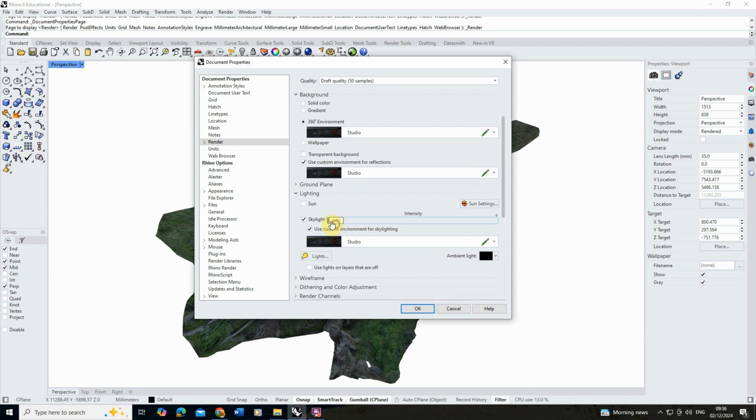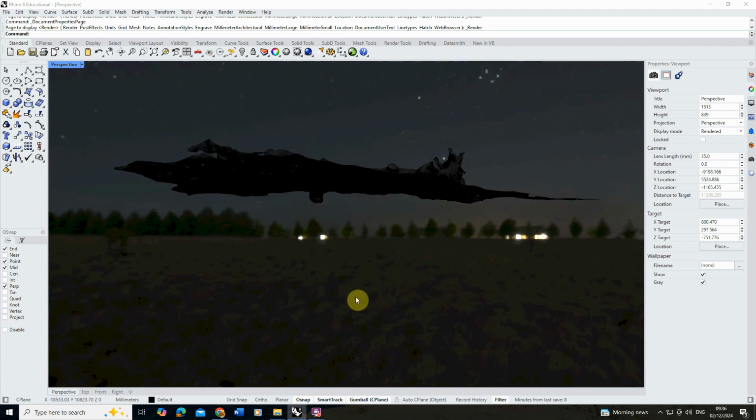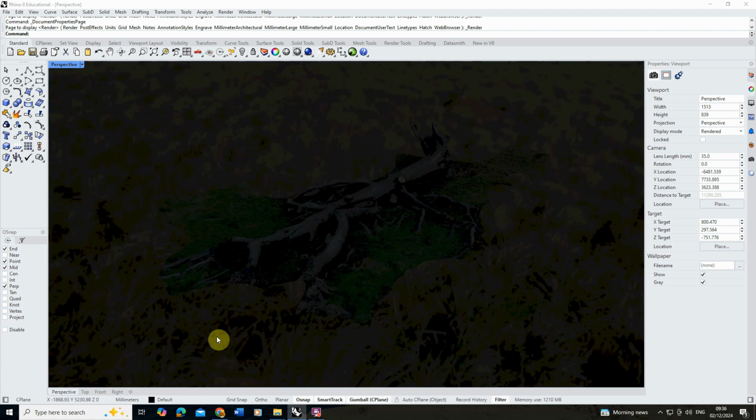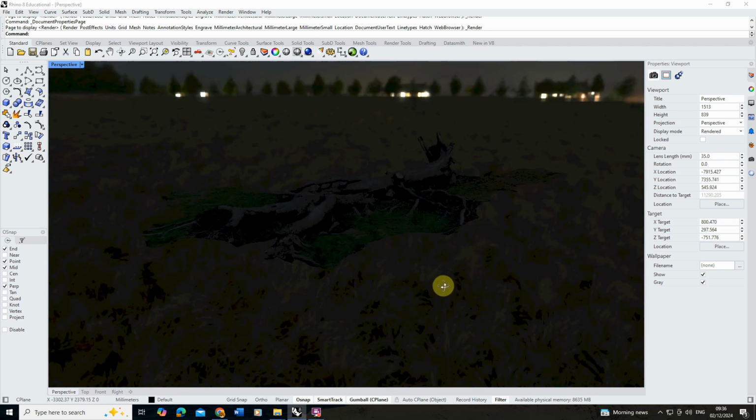Let's put it on about 0.7, so it's going to be quite dark in the model, and if I hit OK you'll see now it's really dark. We're getting this kind of weird effect on the ground. Don't worry too much about that, that's just for the preview, but we've now got a much darker model.